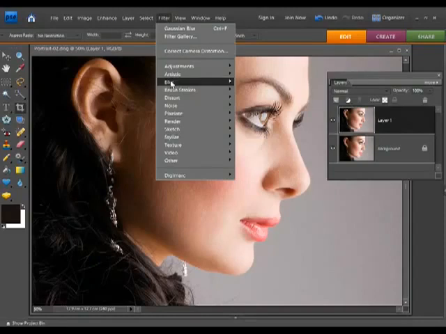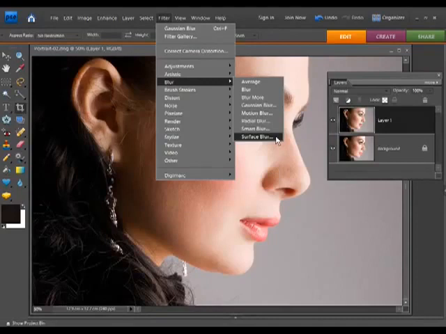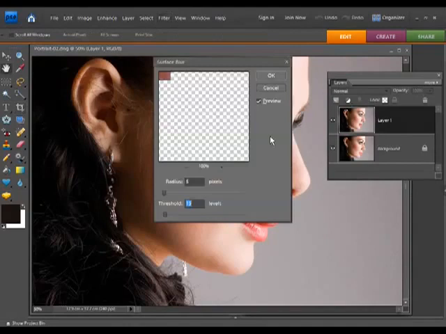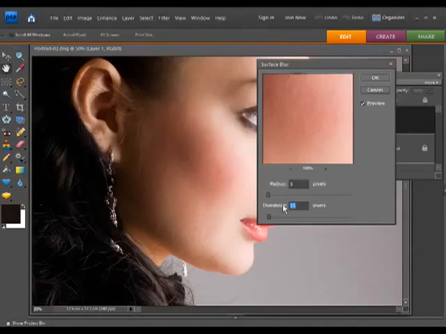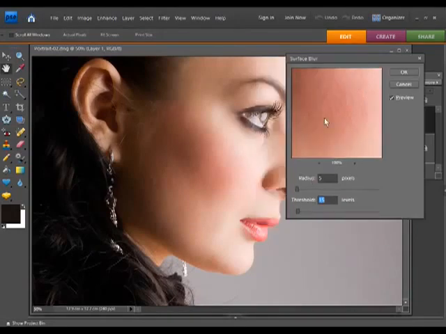We'll come down to the blur menu, and yes, it's surface blur, formerly available only in the full version of Photoshop and now available in Photoshop Elements 7. It's slightly confusing to use in that we have two sliders instead of the one currently available in Gaussian blur. So let's take a look at what each of them does in turn. We'll set both of them to around about 20 and then take a look at what each of them does.